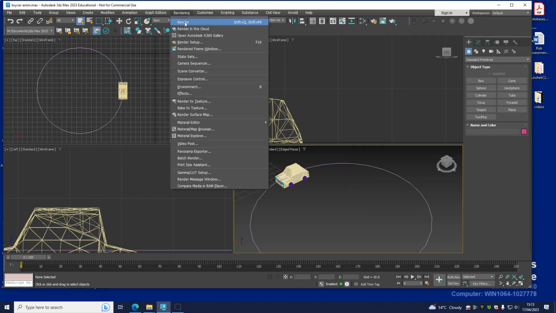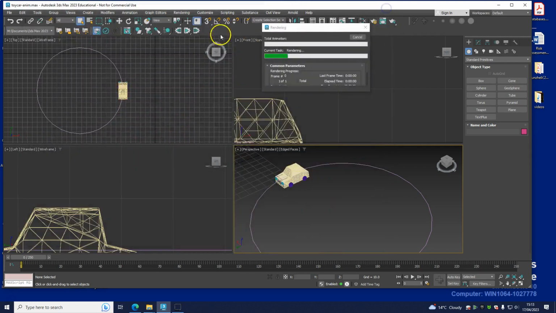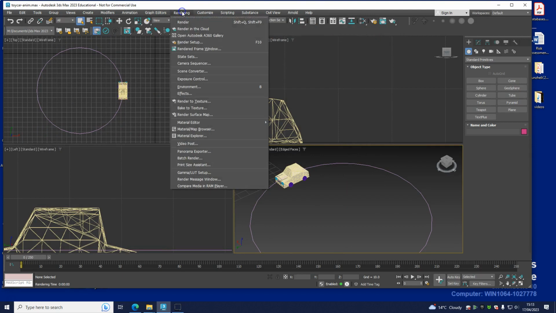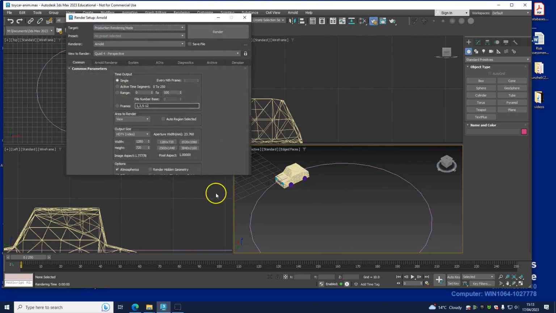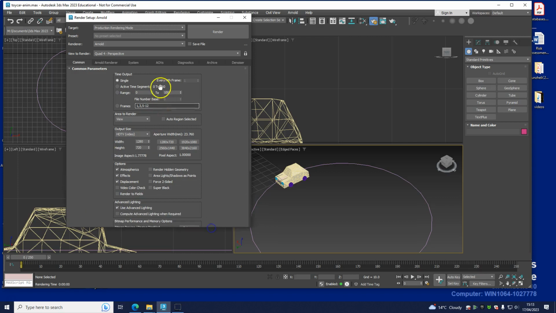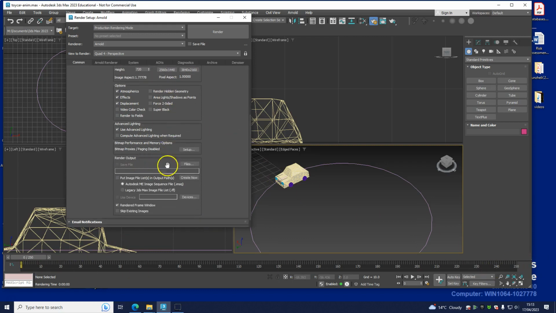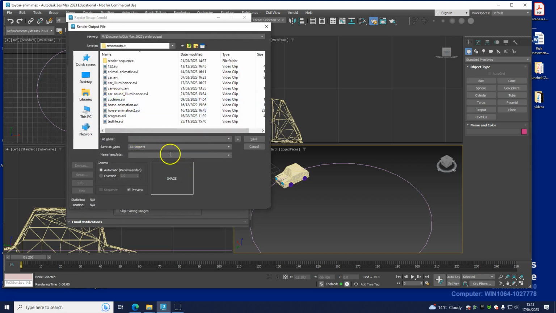Normally we were rendering our scenes when we were going to render setup, and here what we always do is that we render the whole timeline, and we just create as a file a video file, which is the AVI file, and then 3ds Max would create a video out of your animation, so it's quite straightforward.